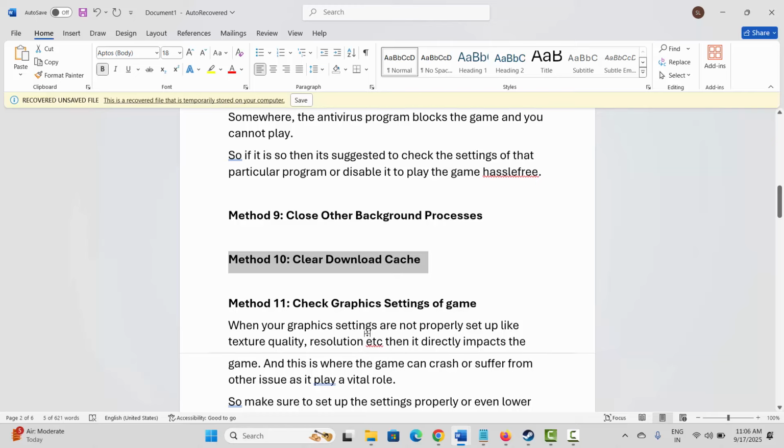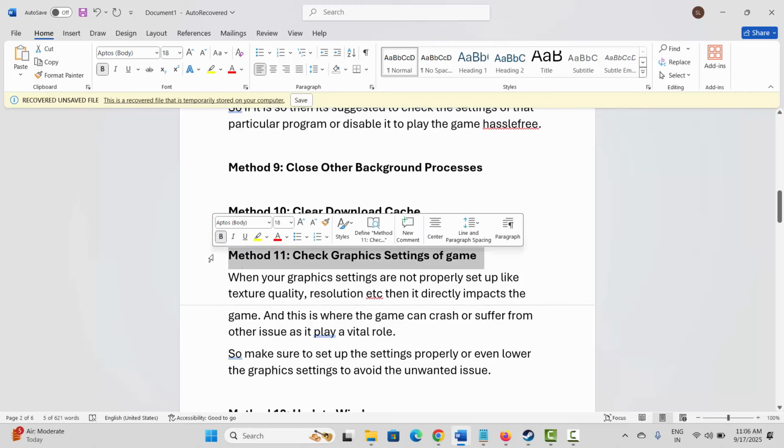If not, next is to check the graphic settings of the game. So when your graphic settings are not properly set up, like texture quality, resolution, etc., then it directly impacts the game, and this is where the game can crash or suffer from other issues as it plays. So make sure to set up the settings properly, or you can even lower the graphic settings to avoid unwanted issues while playing the game.